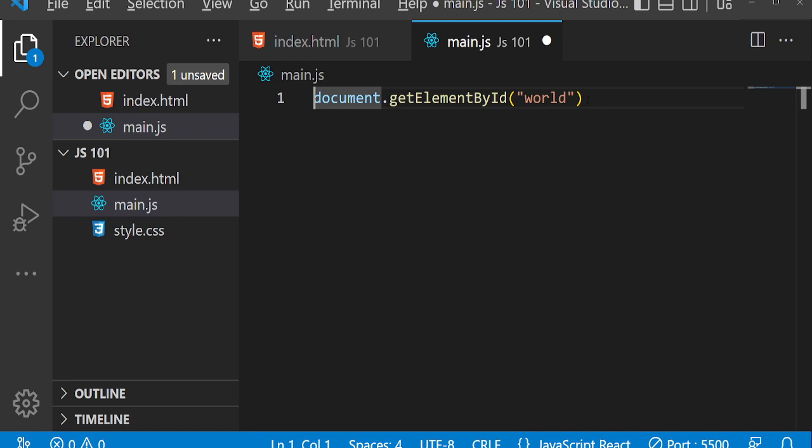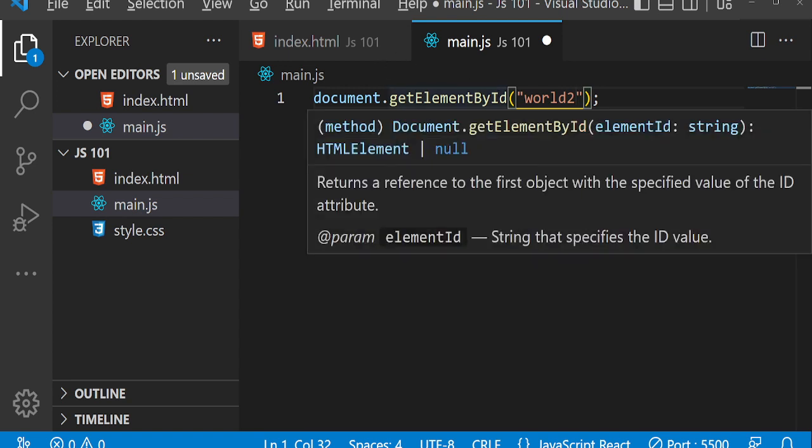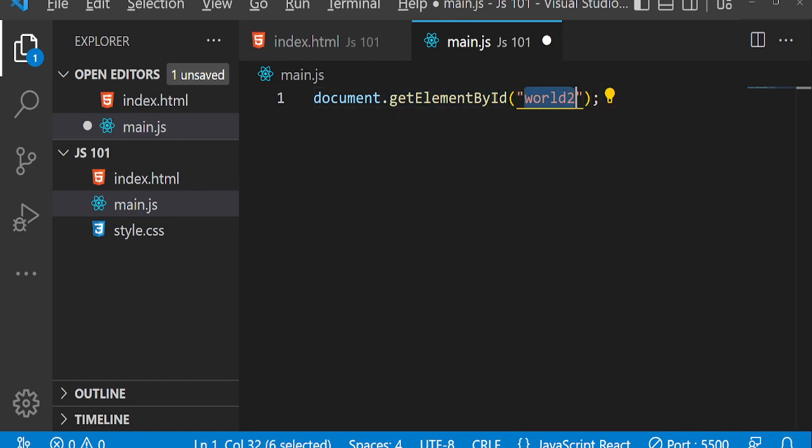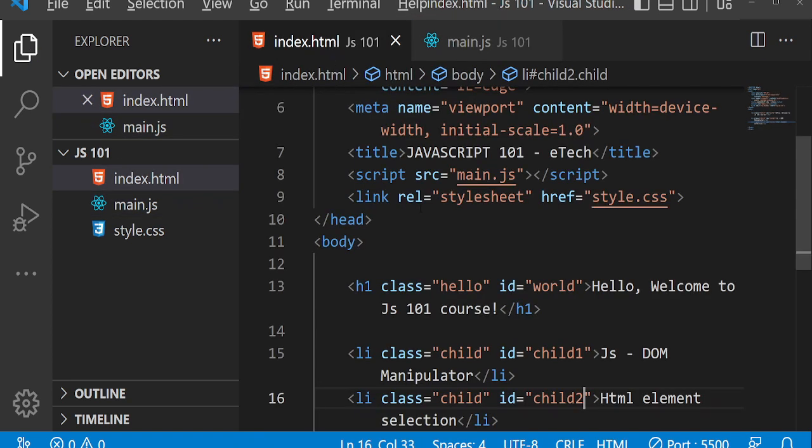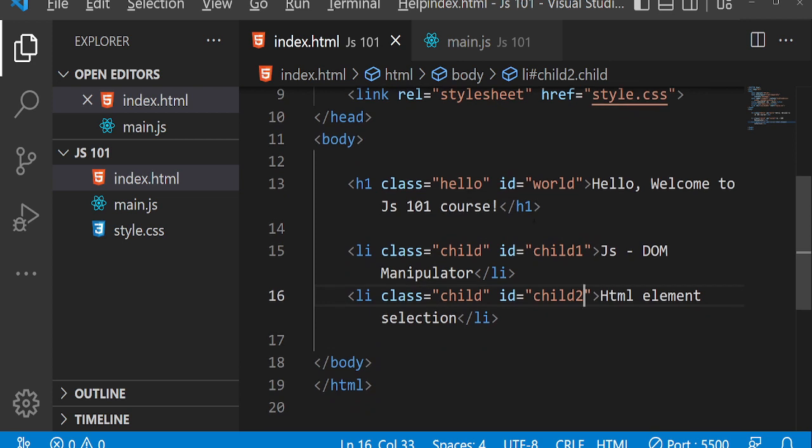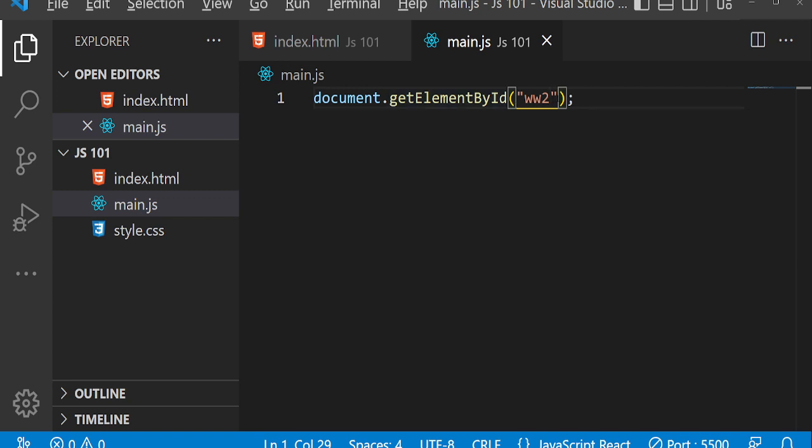So this thing now, I told you, is going to return something. It's going to return an element, right? If the element exists, it's going to return the element. But if the element does not exist, it's going to return undefined, right? Okay, say I want to get word two. But then there's no element with that ID here. The only thing we have is word, child one, and child two. But we are trying to get word two. So it's going to return what? Undefined.